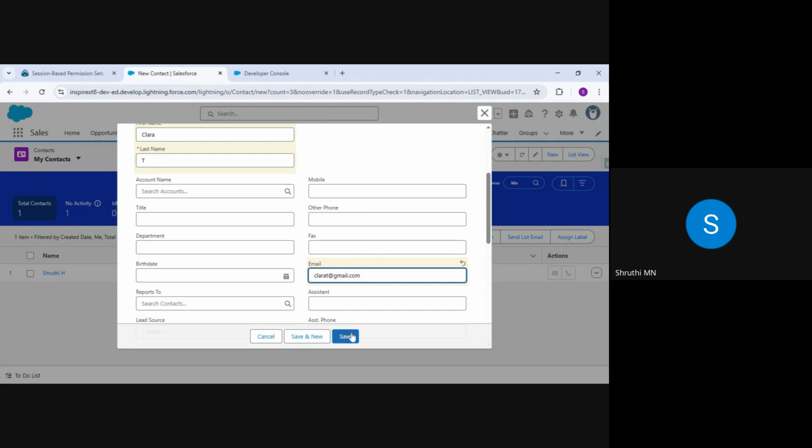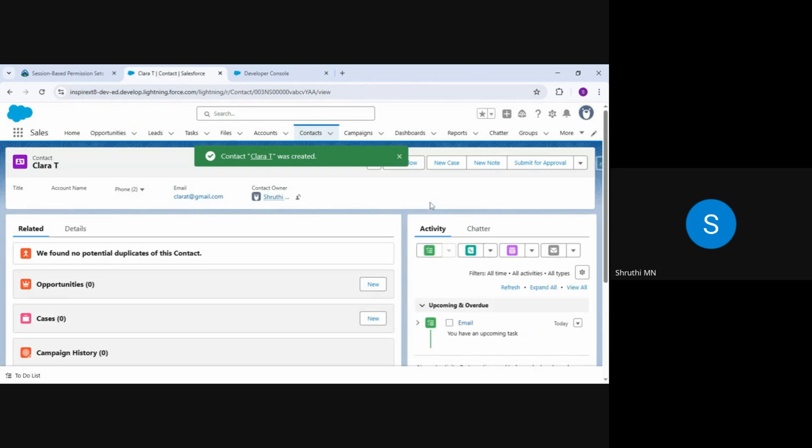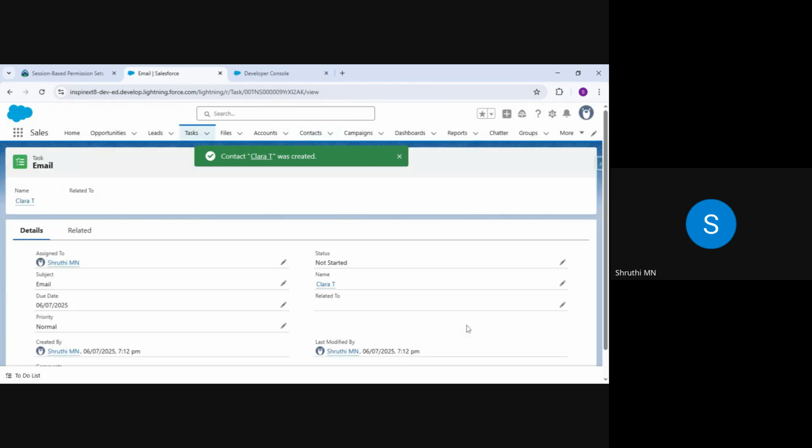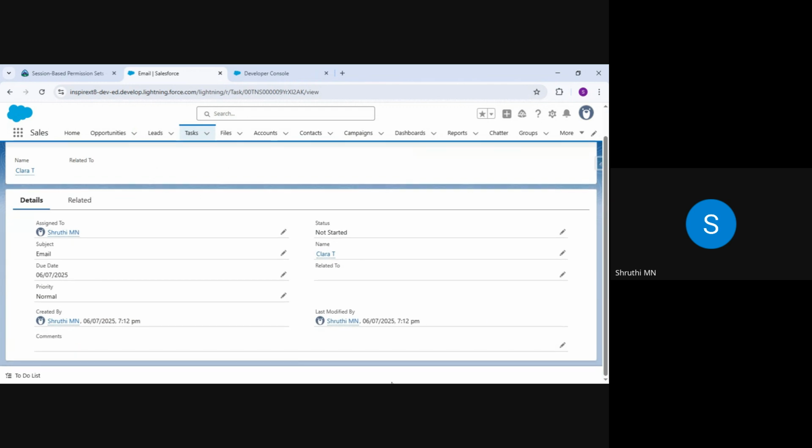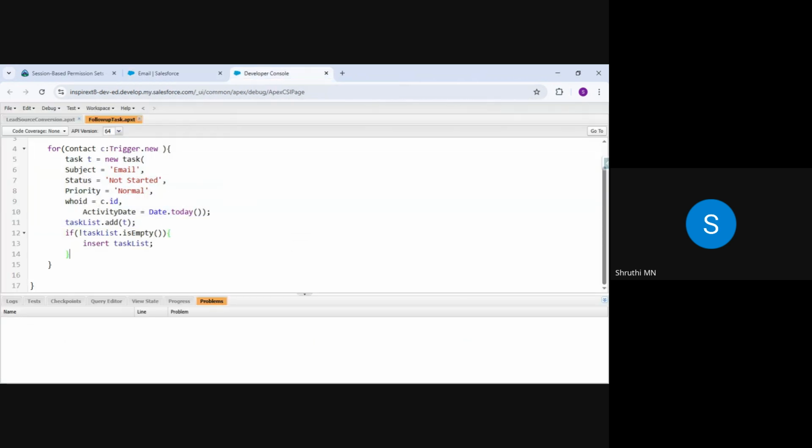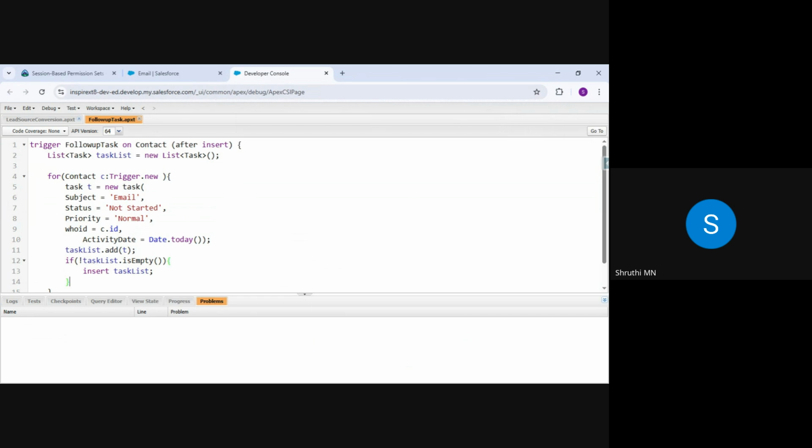Okay, so now let's see if the follow-up task is getting created. It's getting created. Okay, I hope all of you understood the basics of triggers, and especially this code where a new task had to be added, and the variables which we add are just a context or the list.